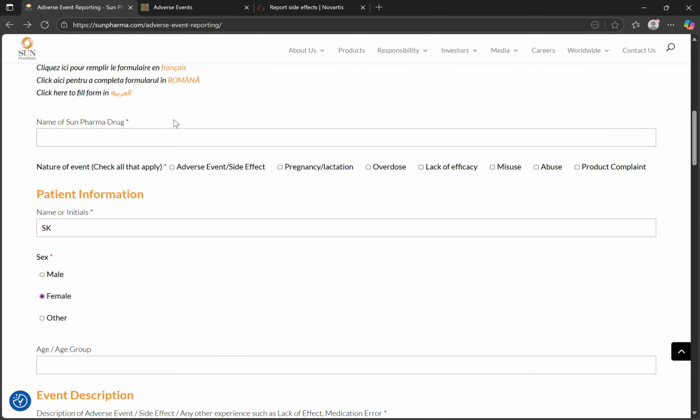As you can see on my screen, the first section is the name of the Sun Pharma drug. I'm filling out this form just for example's sake, so let's say that it is the XYZ drug. Now we need to check the nature of the event, which is adverse event, side effect, pregnancy, lactation, overdose, lack of efficacy, misuse, abuse, product complaint.